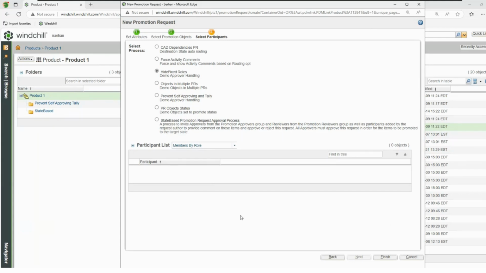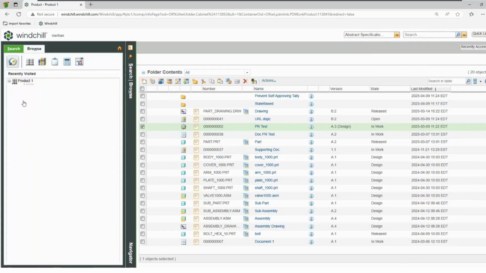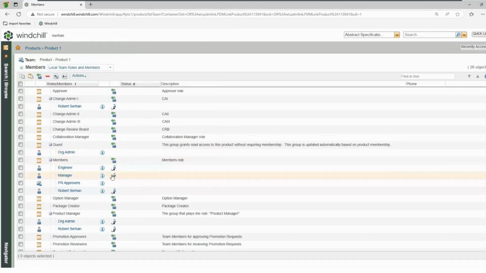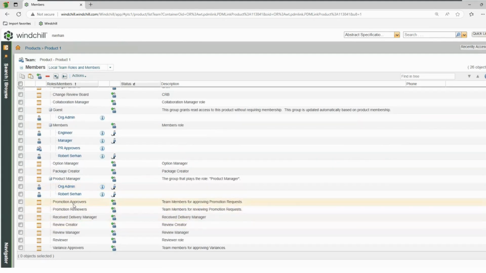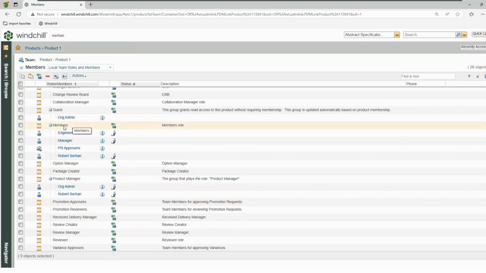I'm not going to finish it, but potentially when I finish this in the production environment, it should identify certain roles and certain people that are assigned under that role as part of the context team. And if you don't know what I'm talking about, I'm creating this in this product one, and here's the team. The common ones are promotion approvers, but you could have identified any of these roles. For example, I could have told it to send the task to everybody assigned as a member, engineer, manager, and anybody in this group, including myself, would have received that task. So that's what that particular one talks about.